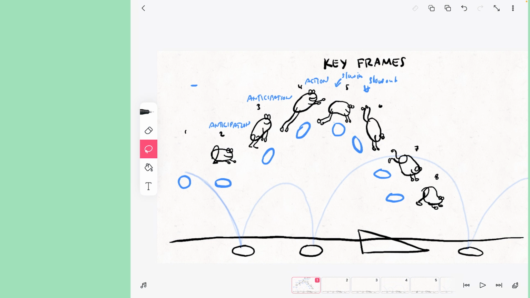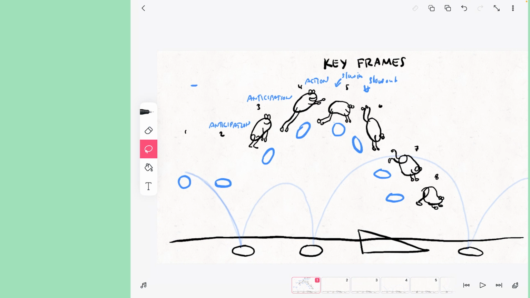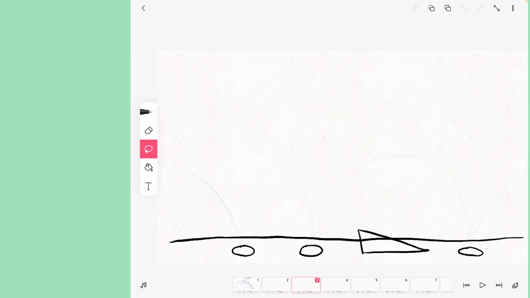Okay, let's take number 2. Let's copy it. Let's delete this one. Let's go to frame number 6. We'll paste it in. And this is our squash. Let's go back to frame number 1. Let's take the number 3 pose. Let's copy it. Let's cut it. Let's go to the next frame, which is number 7. Paste it in.